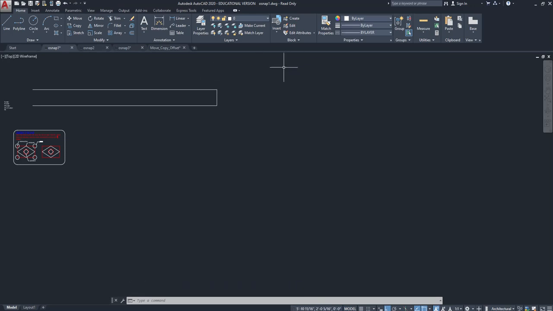Okay, so with the skills that we have currently, I could use my line command. I could click on the endpoint. You see my snap is engaging. Click, move in the direction I want to go. I could type 3 foot, enter. And guess what? Now I know that I have left a 3 foot opening there, right?